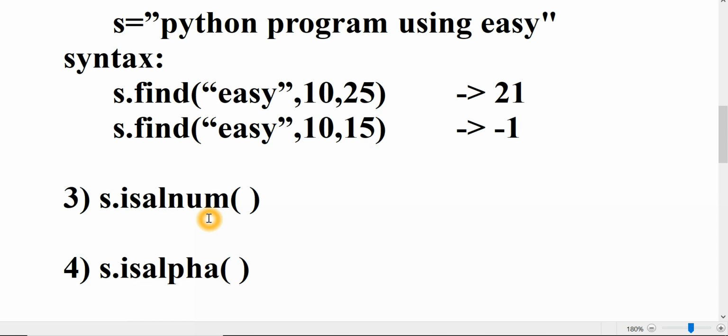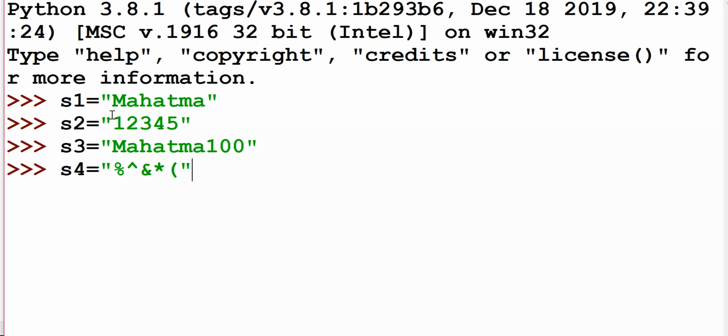Let's see the example. In this example, S1 contains "Mahatma", so everything is alphabets. S2, the string 2, contains the numerics 1, 2, 3, 4, 5. Even if the numeric is given inside the quotes, it will be considered a string, with a numeric value inside. The next one, S3, means string 3. It contains both alphabets and numbers. S4 is a special one. It contains all special characters.